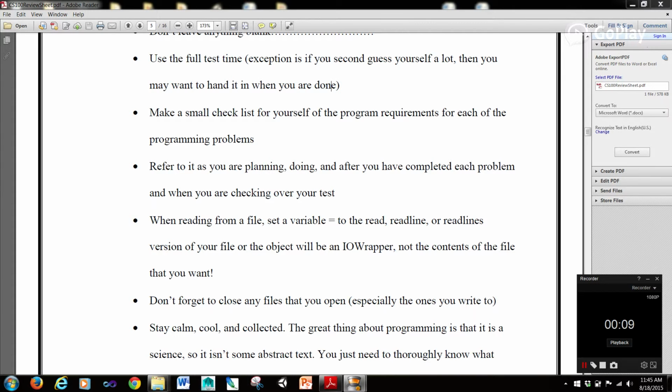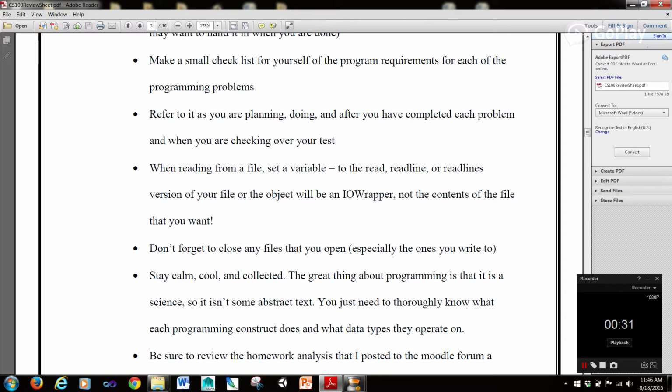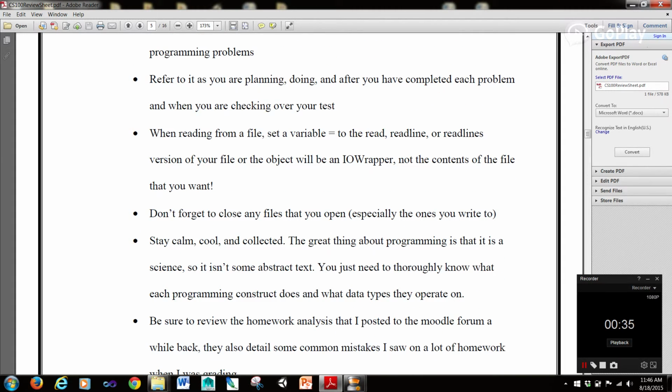We talked about making a small checklist for yourself of the program requirements for the programming problems at the end of each examination. You want to refer to it as you're planning, doing or performing, and after you've completed each problem, and when you're checking over your test. This is your guide to the programming question at hand, because you've detailed all those requirements in a short bullet point list to yourself, although it may not be short depending on the problem you're solving.